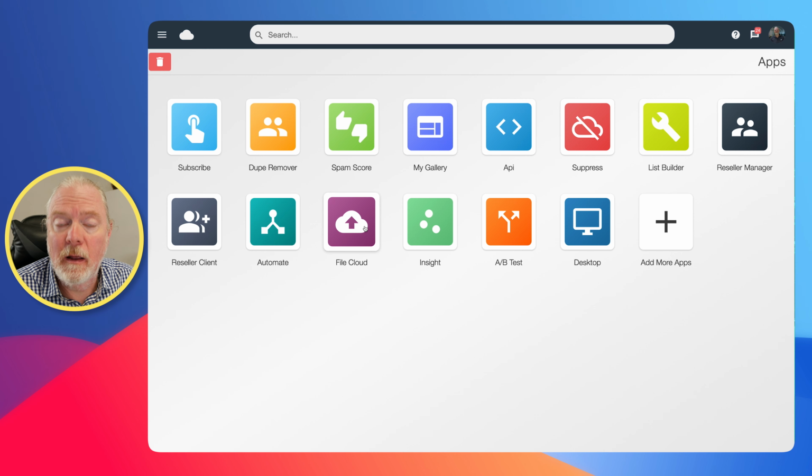FileCloud is a librarian app. This is for just keeping all of your images nice and neat and tidy. It's a handy way to just, you can create folders in there, etc., and just keep everything nice and separate.